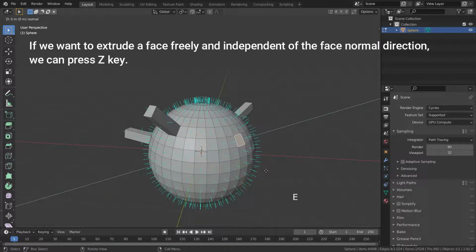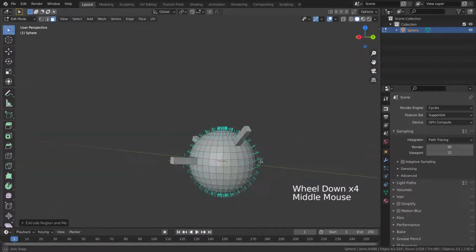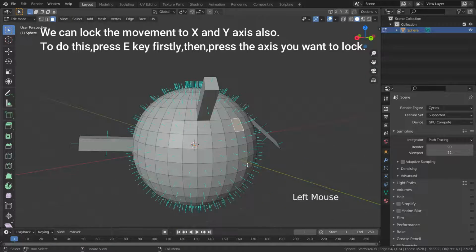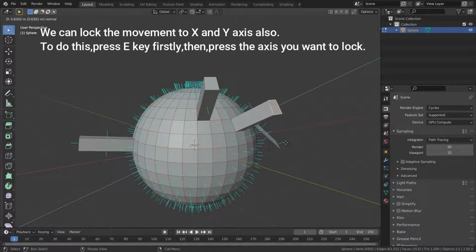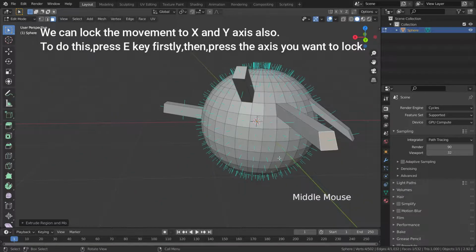If we want to extrude a face freely and independent of the face normal direction, we can press Z key. We can lock the movement to X and Y axis also. To do this, press E key firstly, then, press the axis you want to lock.